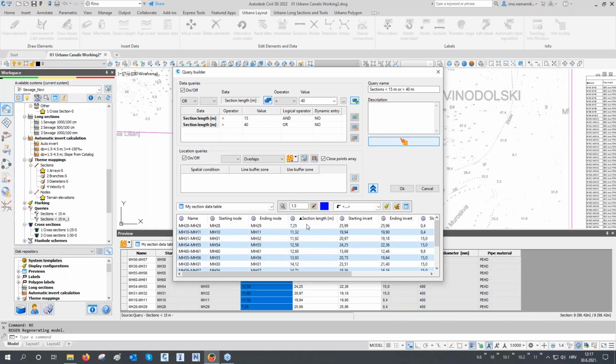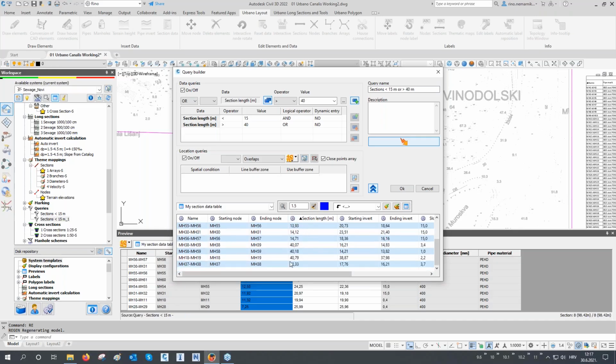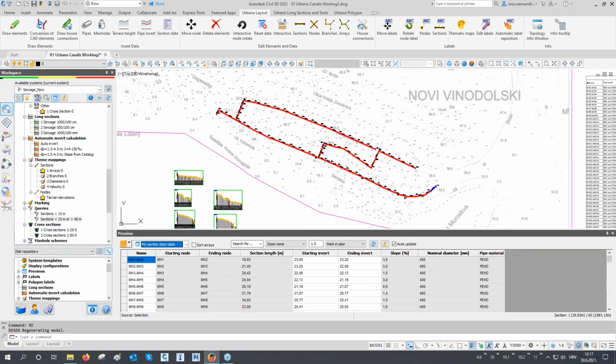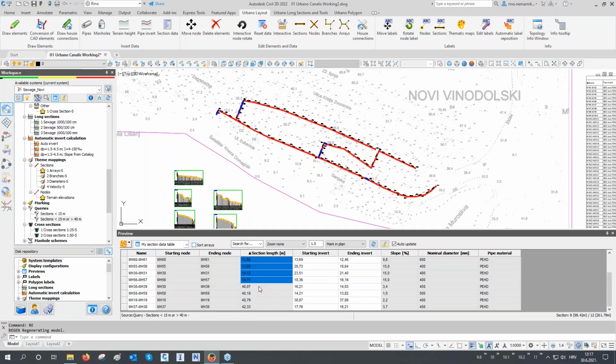And now we can see that we have these small section lengths, but also these big sections larger than 40 meters. Let's click OK. Let's again try it. I will select the whole system, so we have all the sections here. Let's take this query and drag and drop it here to the data table. And now you see that again we have this smaller than 15 and also this larger than 40. If you have similar types of queries but just with different values, you don't have to create, let's say, 10, 20 queries.